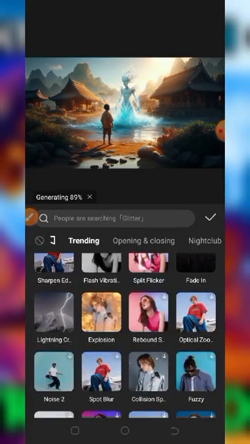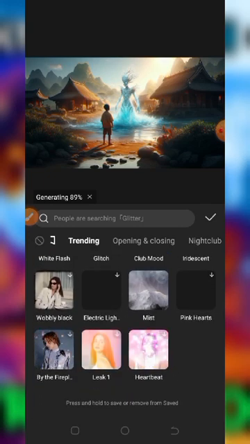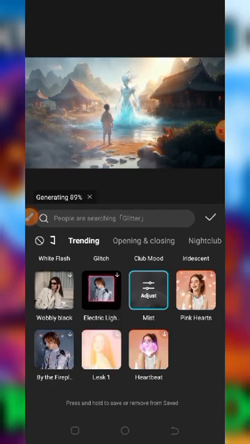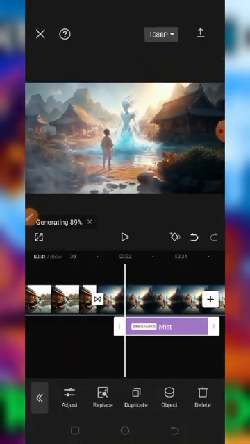Like I said, just play around with the video effects that are available on CapCut. You can actually do a lot of things, and I've mentioned it before. I'm going to be creating some tutorials on how to make use of CapCut to edit your videos.